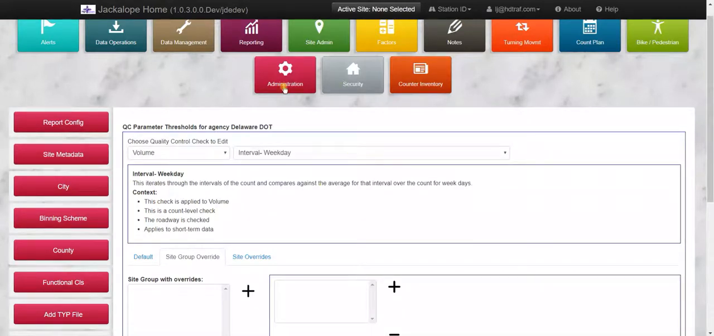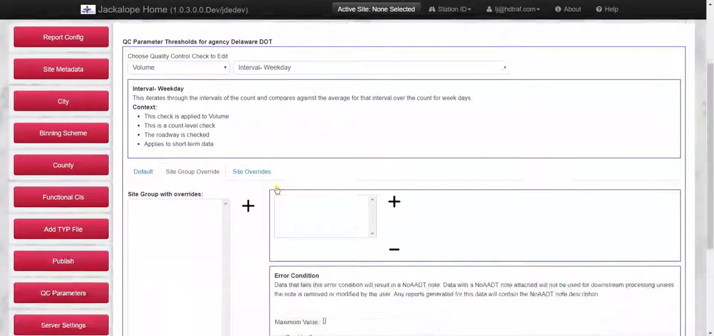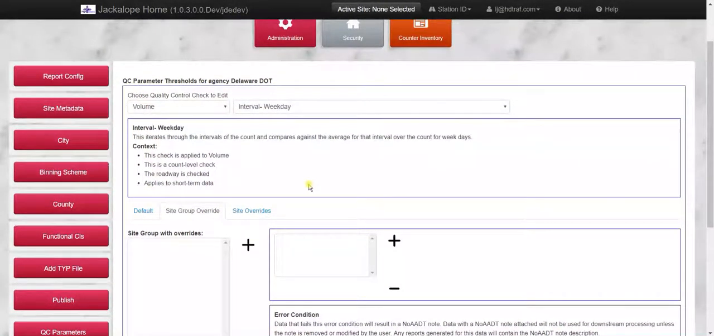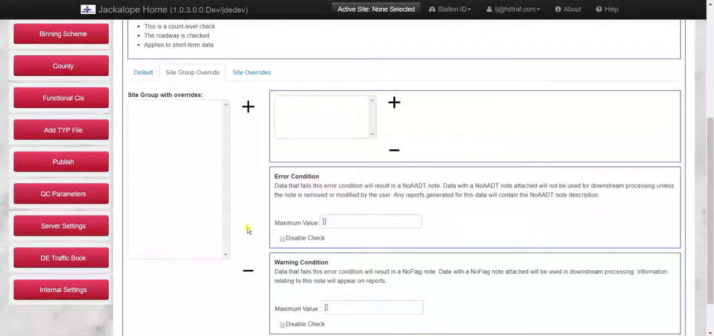In order to have this newly changed parameter applied to data, you would need to either resubmit the data or just reprocess the count or whatever you'd like to do to see the flag happen or go away. But you would need to reprocess data. It won't be applied retroactively. And that's it for quality control parameters.